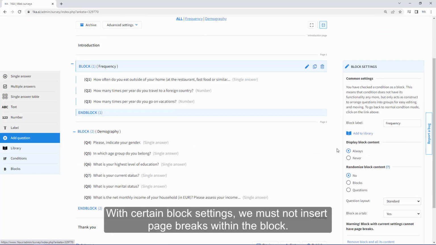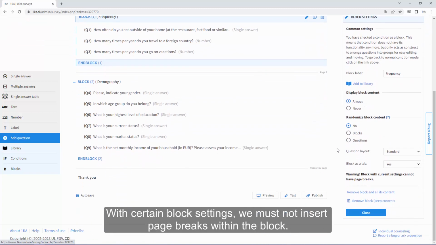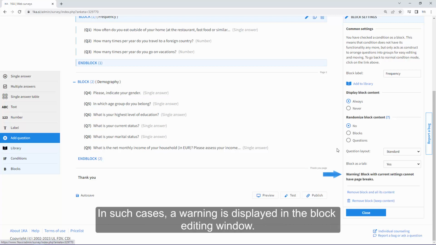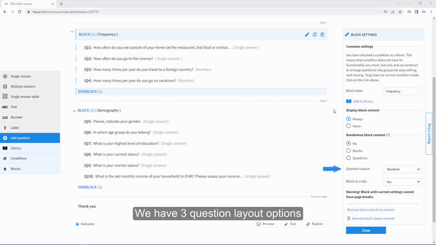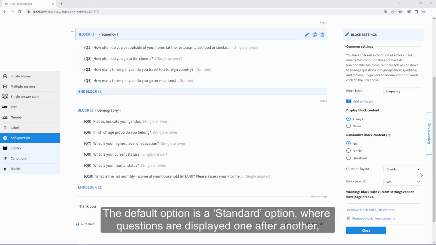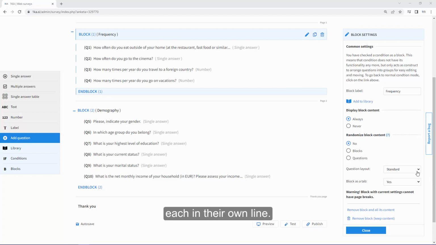With certain block settings, we must not insert page breaks within the block. In such cases, a warning is displayed in the block editing window. We have 3 question layout options. The default option is a standard option where questions are displayed one after another, each in their own line.